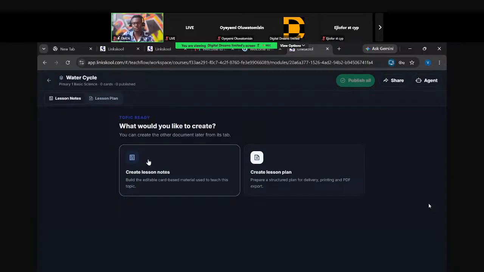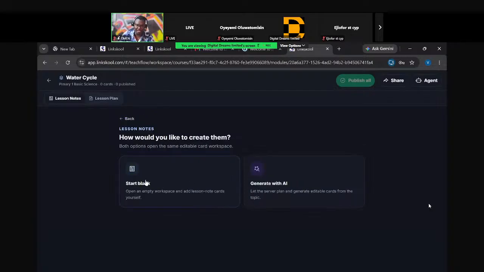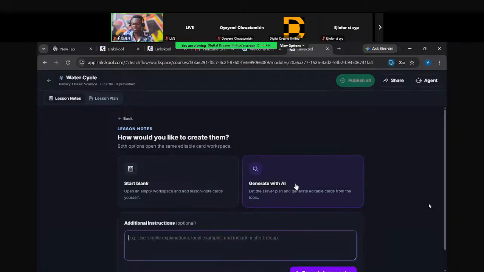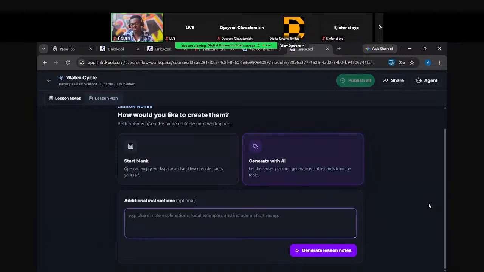So we're going to click on generate with the notes. So we click on this lesson notes, and then it's asking us, do you want to do it from scratch, or make use of technology. So we are using technology, AI, here to make our lesson notes. And boom, I will click on generate with AI. I need additional instruction, which I told you earlier during the lesson plan that it is optional. So here I will just click on generate lesson notes, and here we go. It's generating with AI.